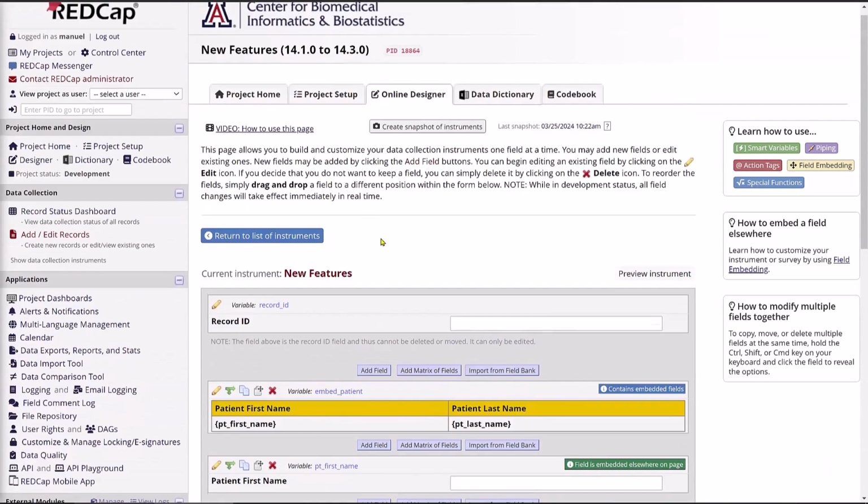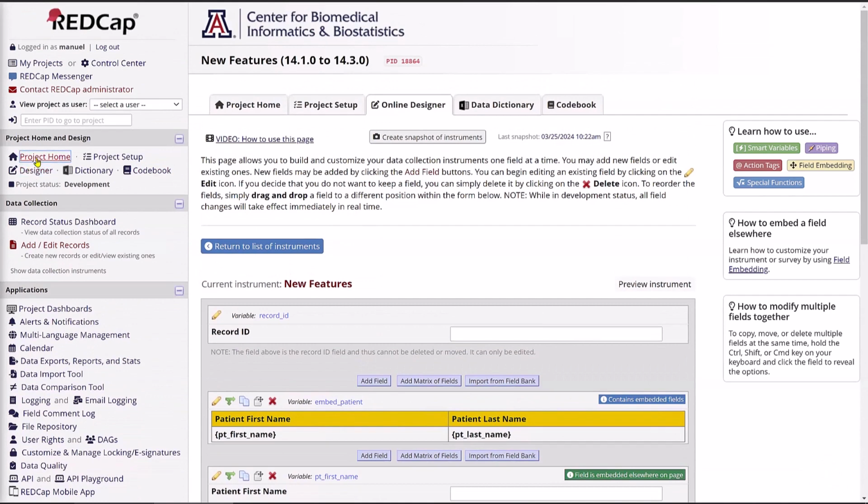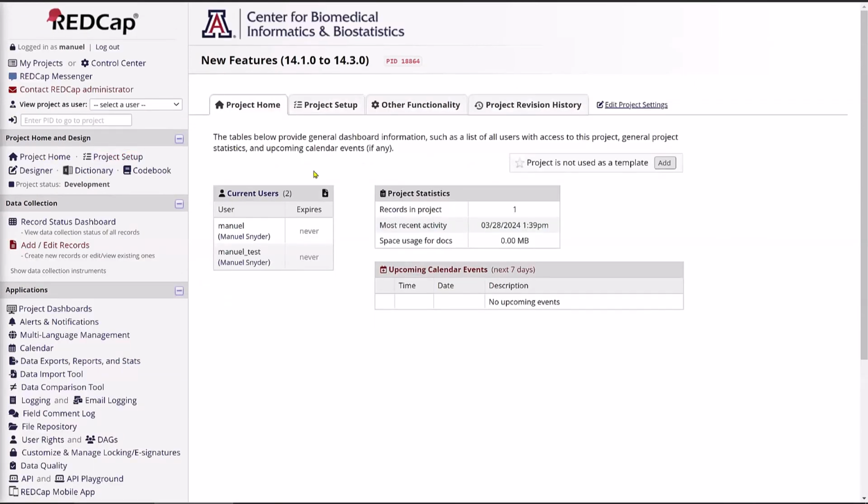And then another thing that I want to show is, if we go to the project home, in 14.2.0, they added an icon up here for the current users that if you click it, you can download a list of the users. It's just me on this project, but if you had a huge project, like if I did the Recover project that had hundreds of users, you could download this.